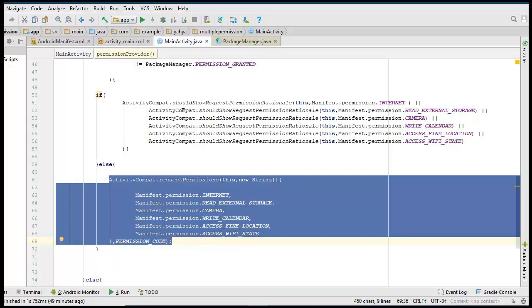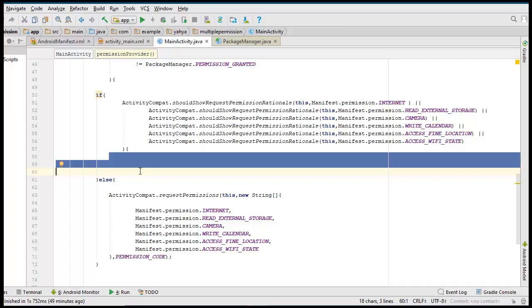Or if the user clicks on the provide button for the second time, shouldShowRequestPermissionRationale will return true. So if it is true, the body inside of this if statement will be executed, and in here we will give more explanation about these permissions by using a dialog.